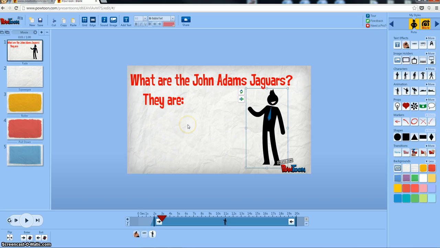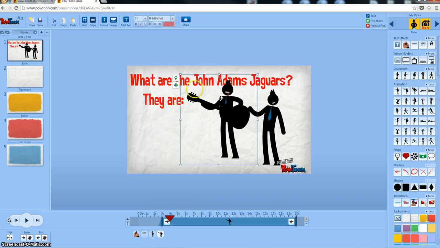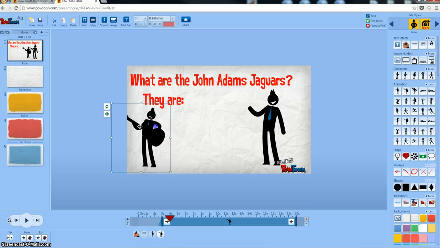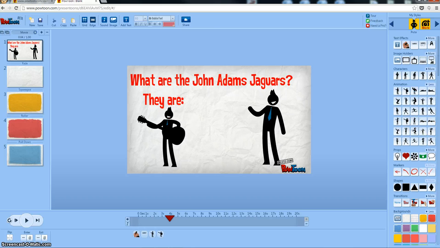Alright, next step. I think the Jaguars are talented, strong, studious, and athletic. I like the sound of that. Alright, so let's do this. Let's use the animation. It's always fun. Click on the guy with the guitar. It'll show up on the slide. You have to resize him a little bit. Okay. John Adams Jaguars. They are talented for sure.